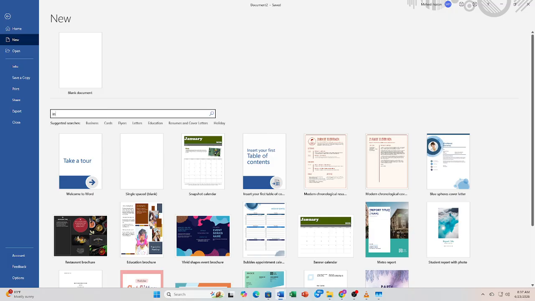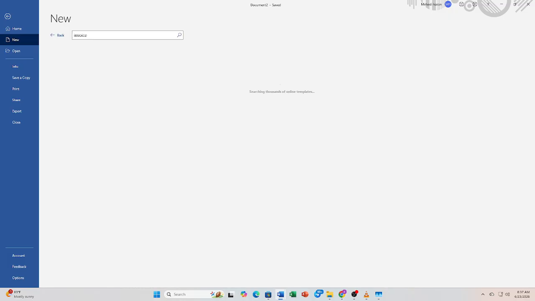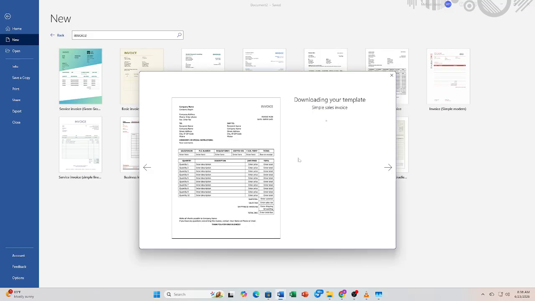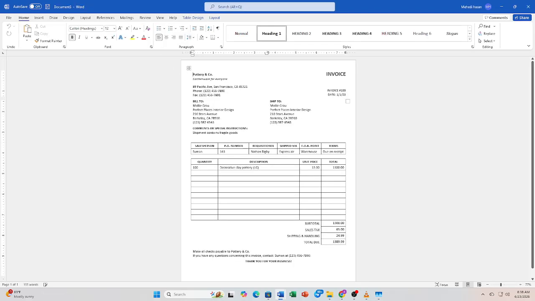This helps you save time and gives you a ready-made professional structure. Next, add your business details like name, address, email, and phone number. This is the identity of your invoice.